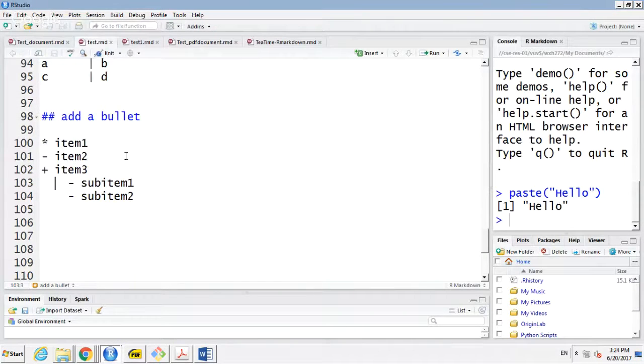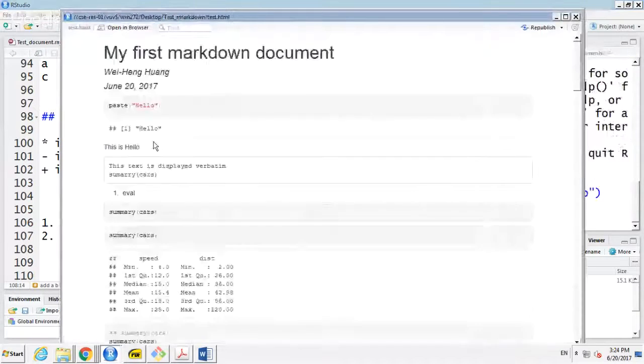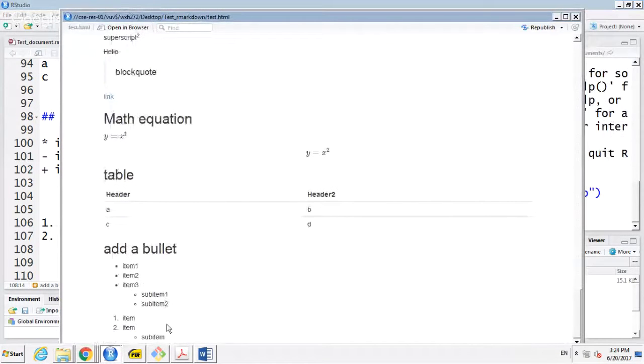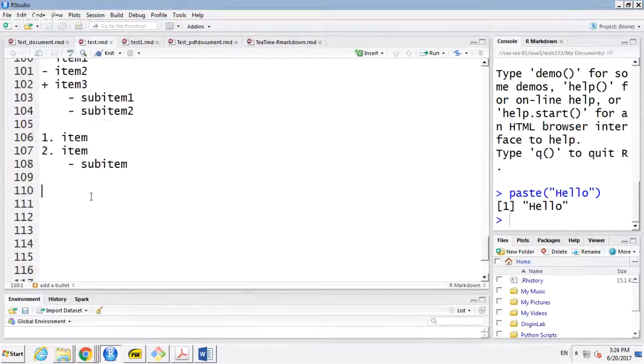And if you want your items ordered, an easy way is you can type 1 dot like this, 2 dot like this, also sub items like this, and you can show your items ordered like this.